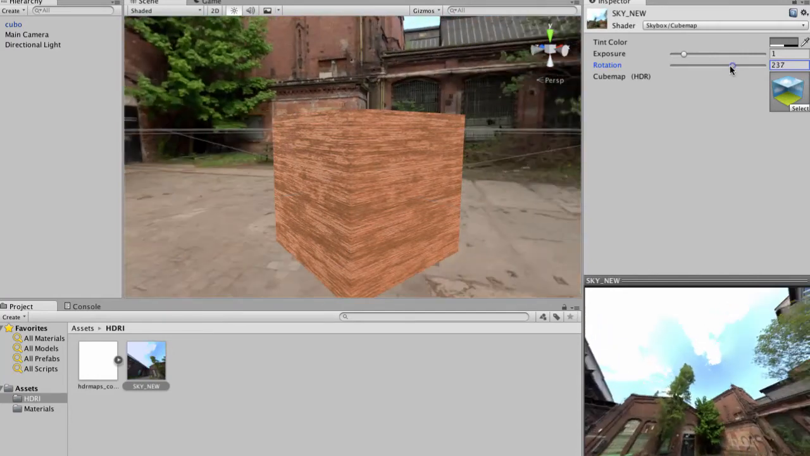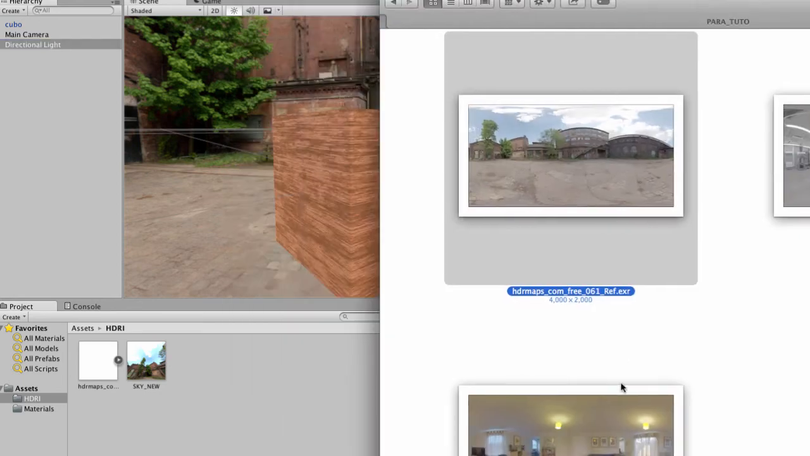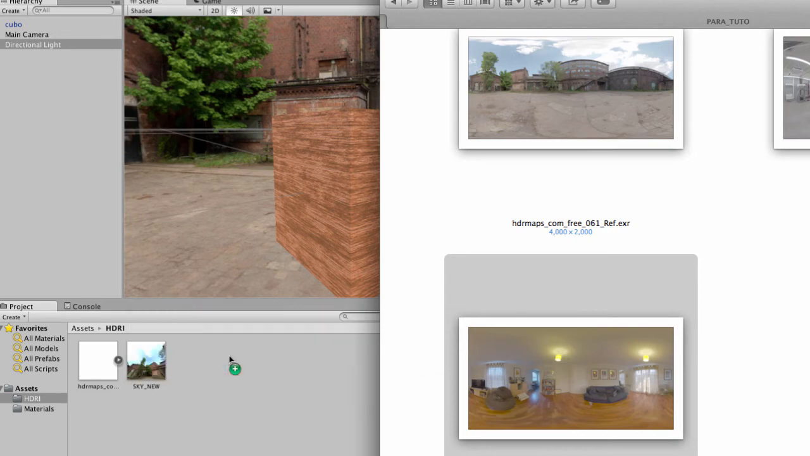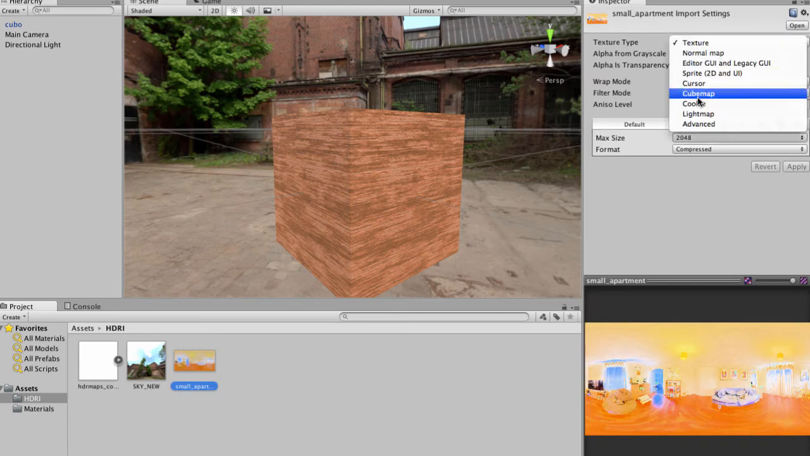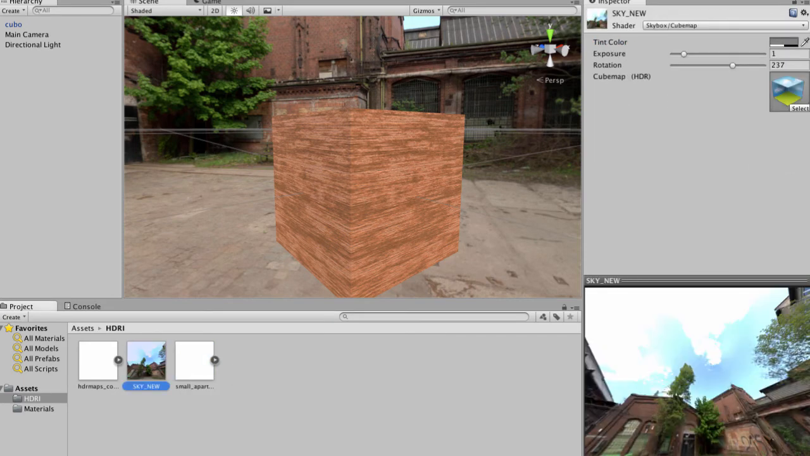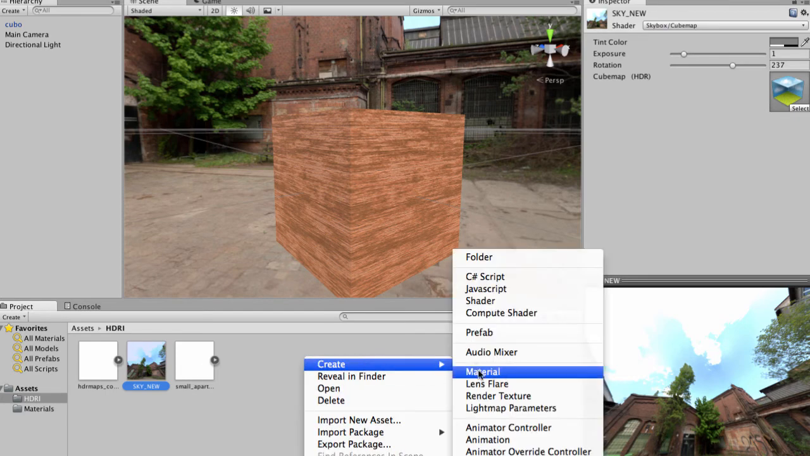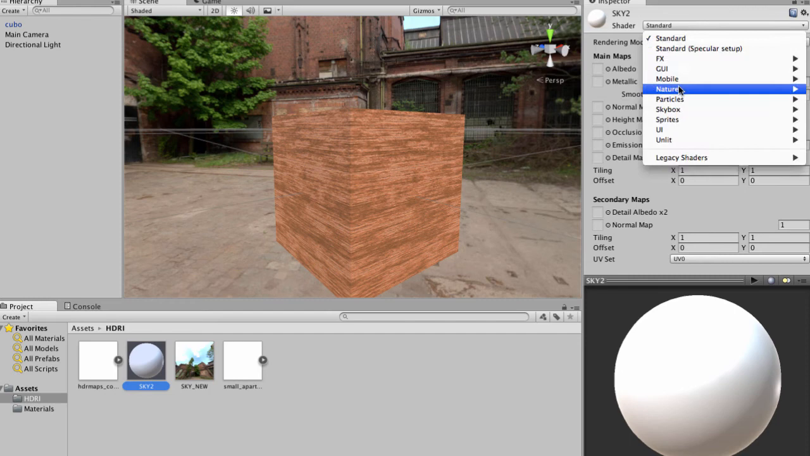Okay, let's get another image like this. Just drag. Change the type to cube map, apply. Okay, in your new material, well, let's create another material, Sky 2. The shader is skybox cube map and just drag.